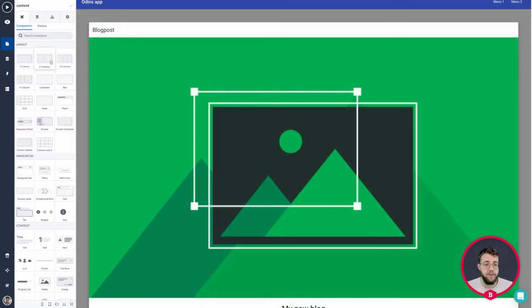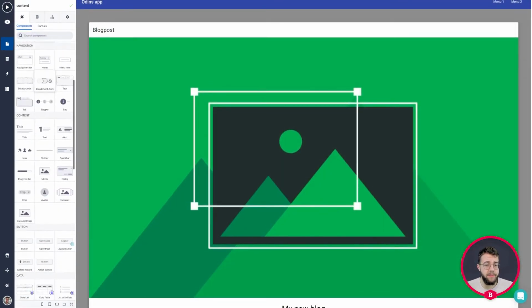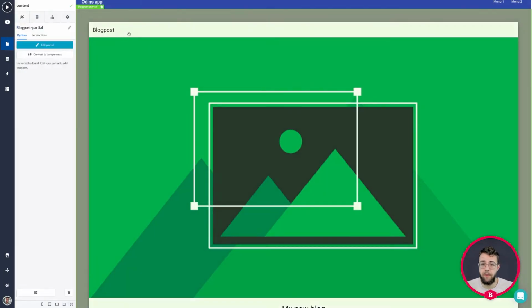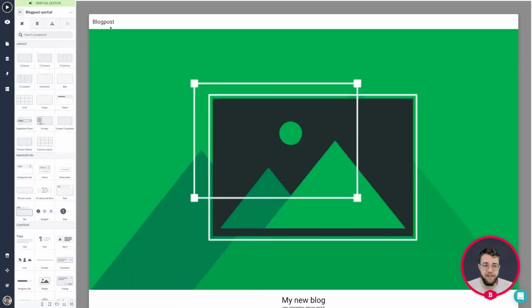I can go to my layout here, to my components, and try to drag a title into my component, but it does not work. So what we need to do to make changes to our partial is either convert it back to components, so that we can make all kinds of edits, or edit the partial inside of the partial editor. When we change items inside the partial editor, it will change across the entire application. So let's click on Edit Partial.